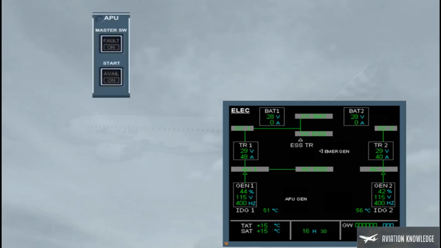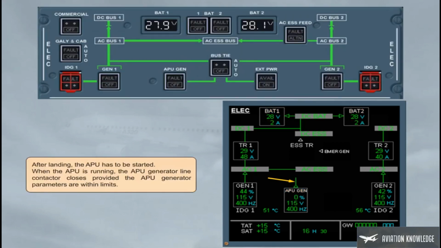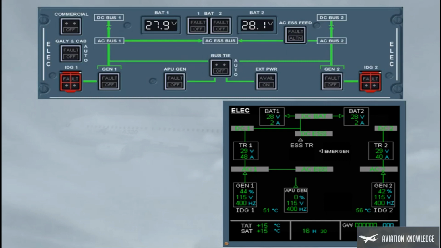After landing, the APU has to be started. When the APU is running, the APU generator line contactor closes, provided the APU generator parameters are within limits. Then, both engines are shut down. As soon as the engine generator line contactor opens, the BTC logic allows the APU generator to maintain the supply of the related AC bus.